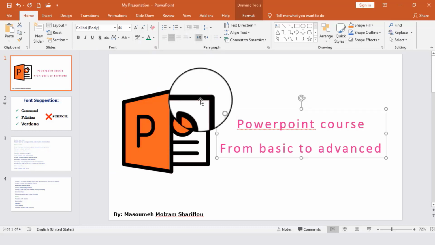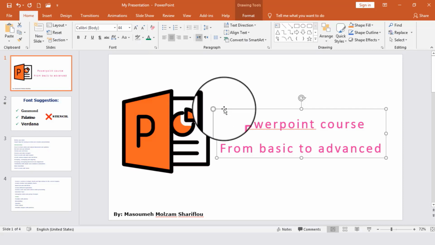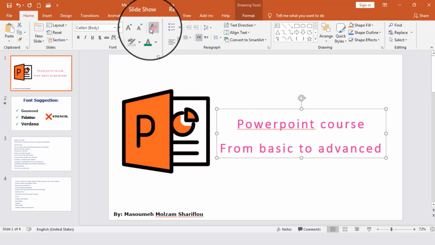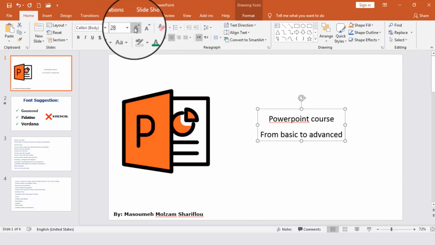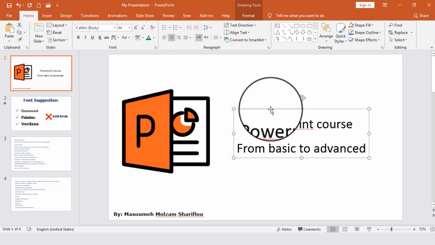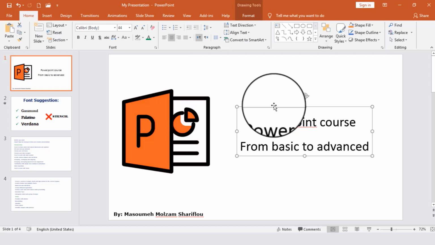And if you get regretful of the formats that you gave to your text, and you want to delete all formats and design that you gave to your text, clicking on Clear All Formatting would be enough for deleting all the formats that you gave to your text.